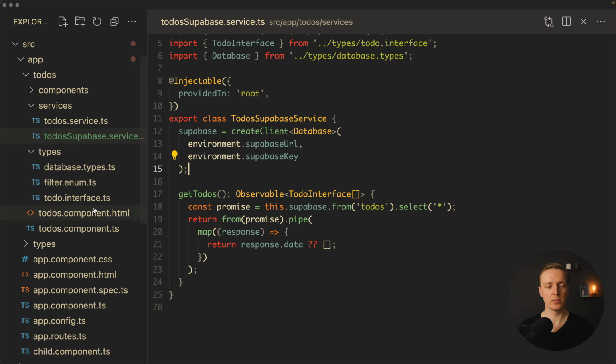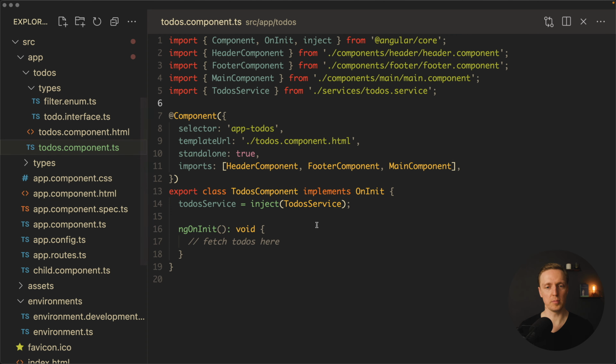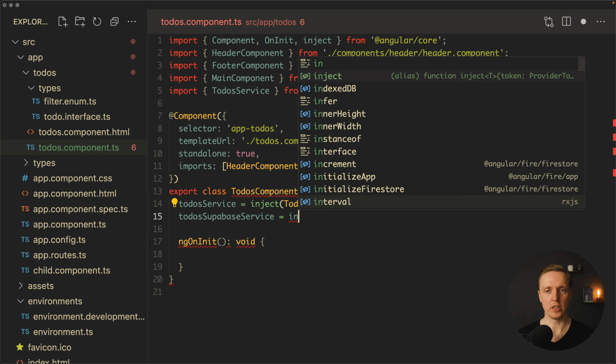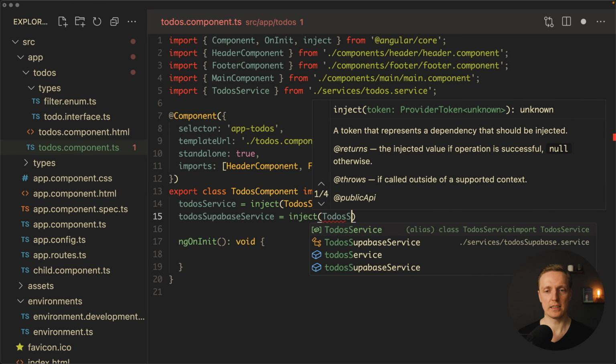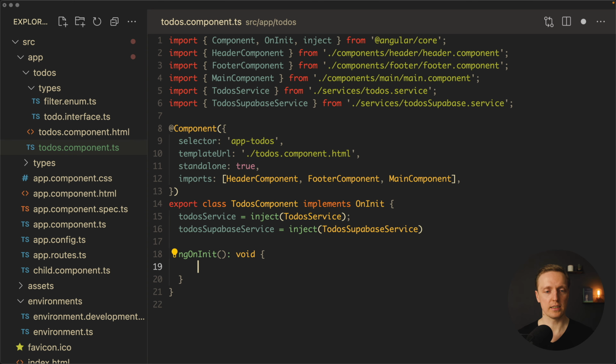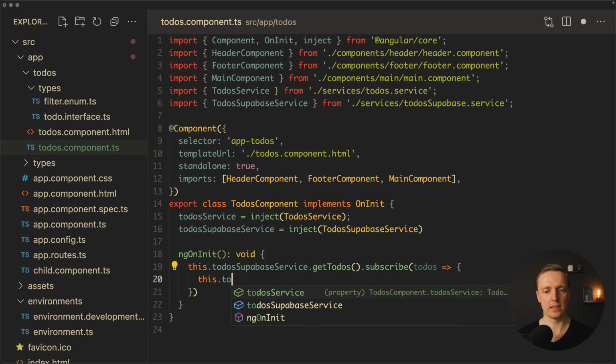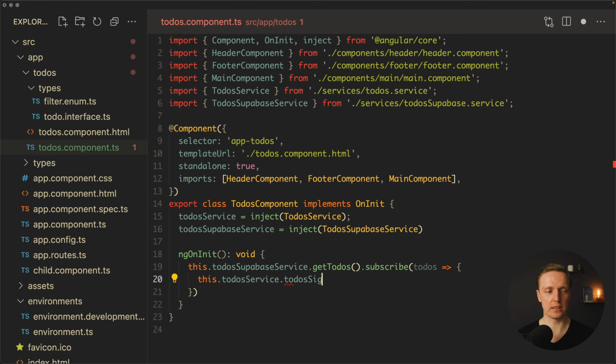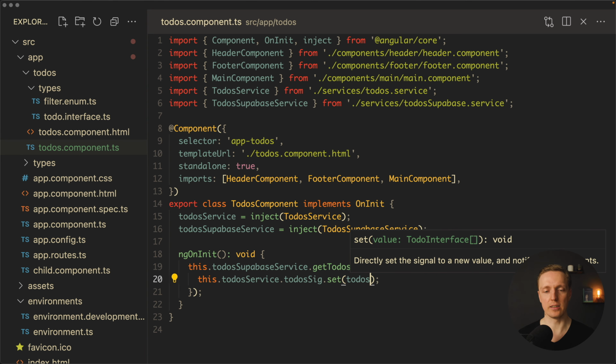So now let's try to use this function. I want to jump inside the todos component, and as you can see, this is the place where we want to fetch todos for our application. In order to do that, we must inject our todos Supabase service, the service that we just created. Now inside our ngOnInit, we can write todosSupabaseService.getTodos, and we know we're getting an observable back, so we can subscribe, get a list of our todos, and update them inside our service by calling this.todosService.todosSignal.set, and here we're providing a list of todos.